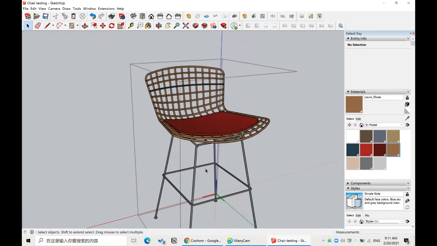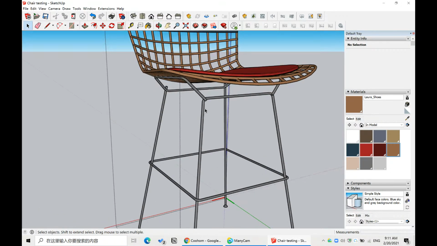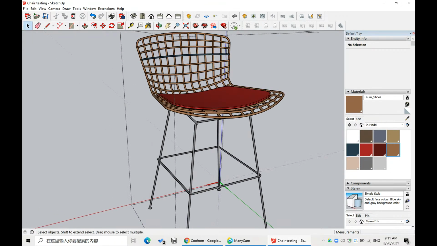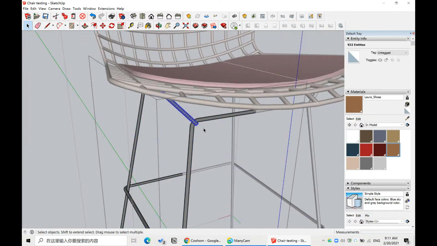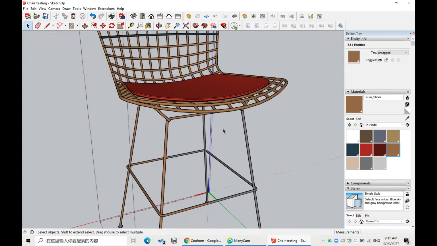Same for the legs. If you want the legs to be the same material, this is a classic chair, so you want it to be stainless steel. Go ahead and select all of them with Control A, and then paint them in SketchUp with the same material.